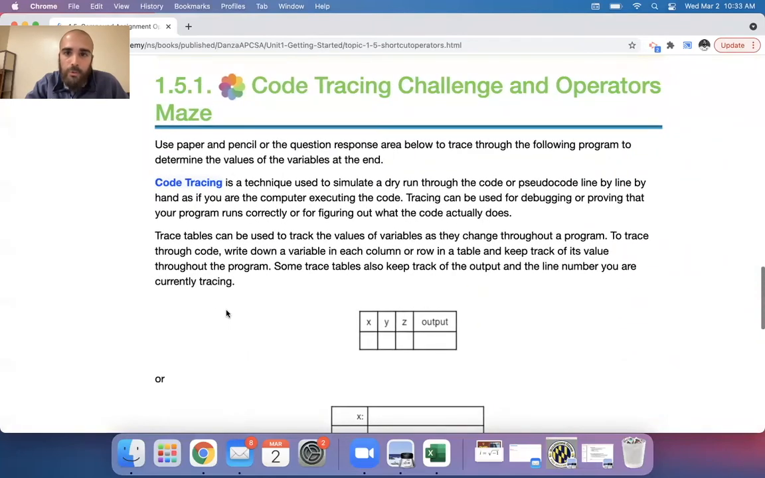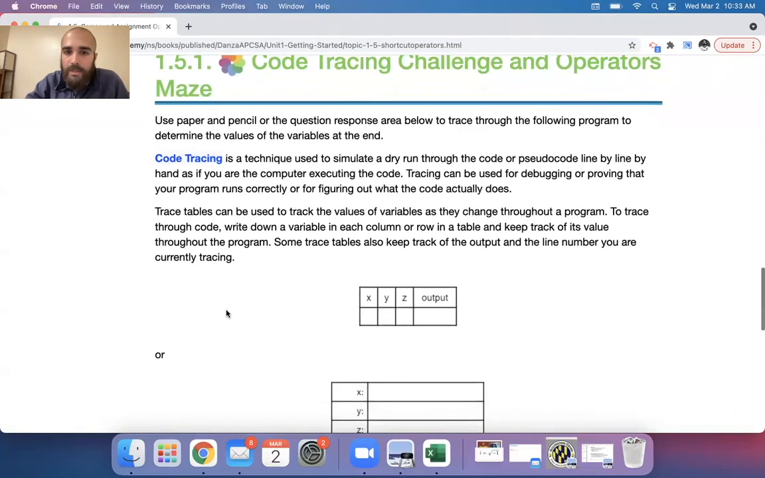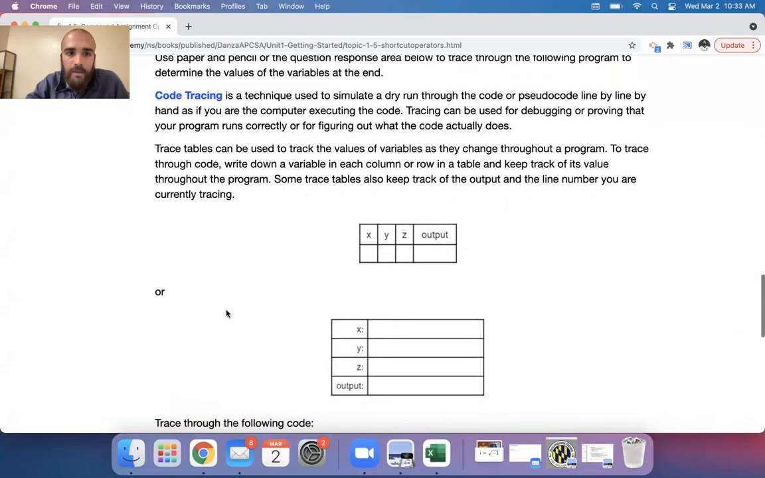It says code tracing challenge, an operator's maze. Use pencil and paper. So this does require me grabbing a pencil. I'll have to write this out. Use pencil and paper or the question response area below to trace through the following program to determine the values of the variables at the end. So I don't know what that means yet. I'll have to look at it.